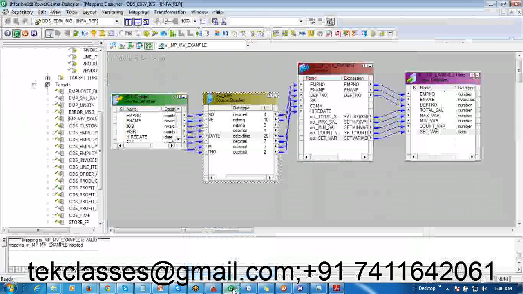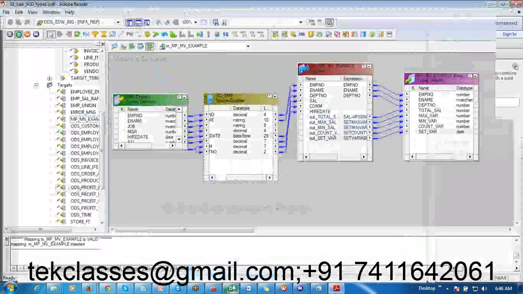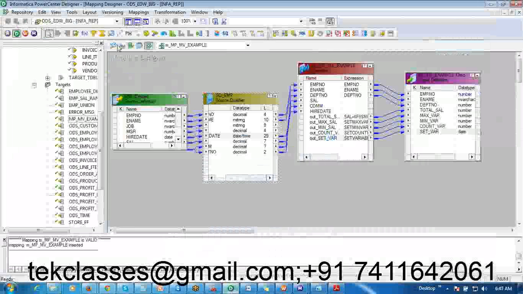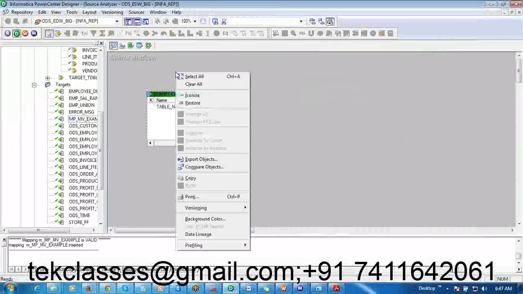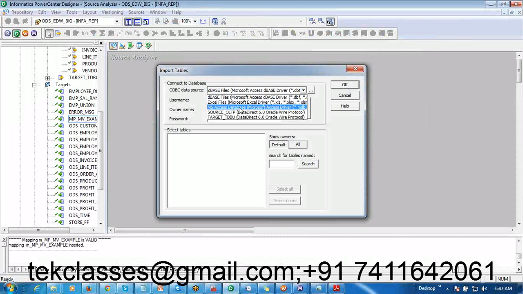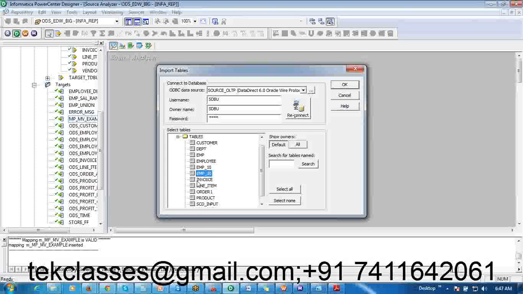So let me import the source table structure and the target table. I have an SCD input which is a source table available in the SDBU schema. So let me import that. Use SDBU, and check it out. I think even the SCD input is there. So just click OK.